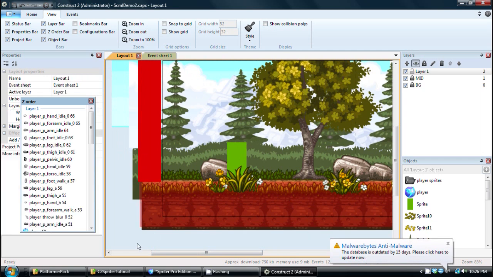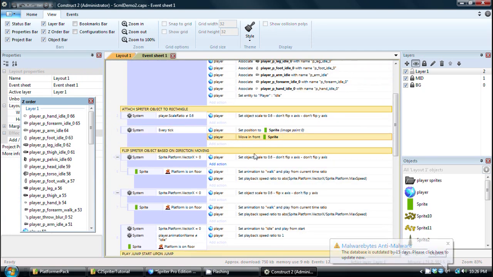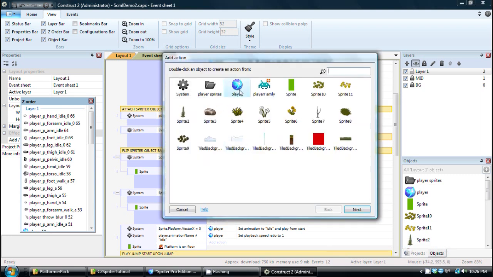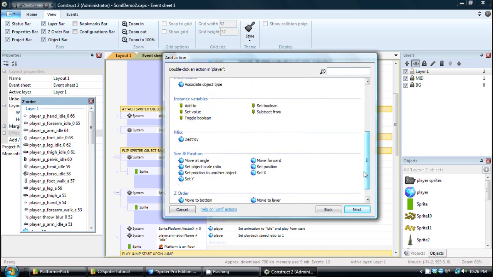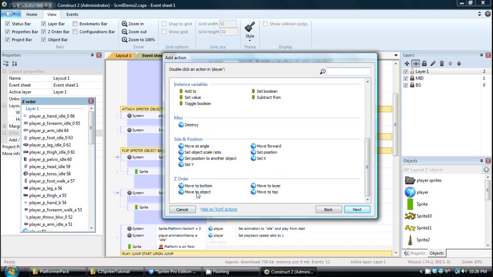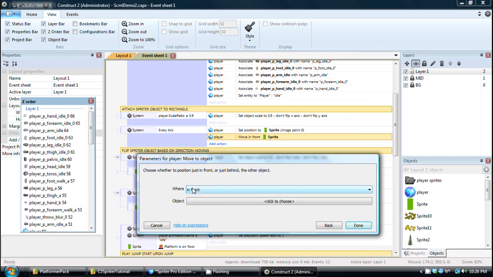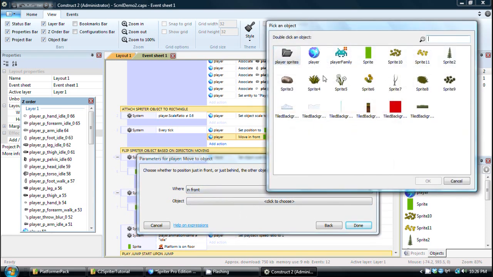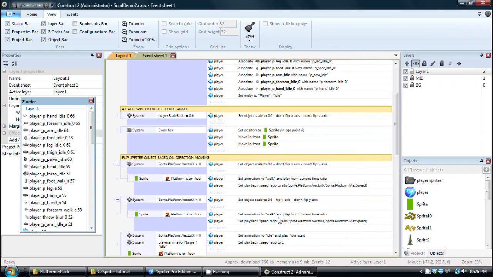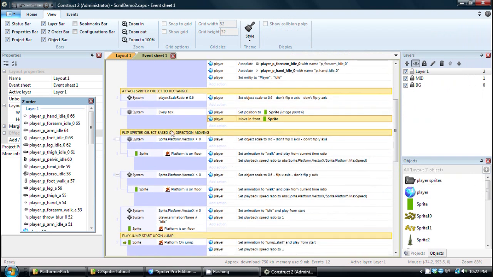So, going back to the event sheet, that's what this action is, and all I do to trigger that is I click on Add Action, Player, and then down here under Z order, Move to Object, and then choose In Front Of, and then choose the sprite and click Done, and that's it. Okay, moving on to the next events.